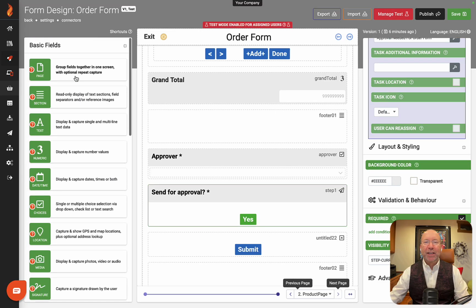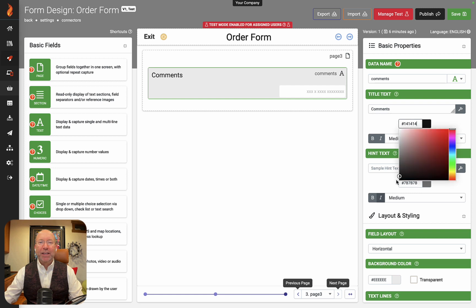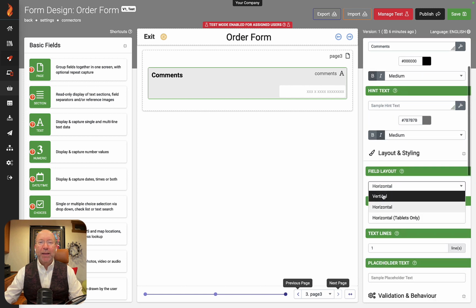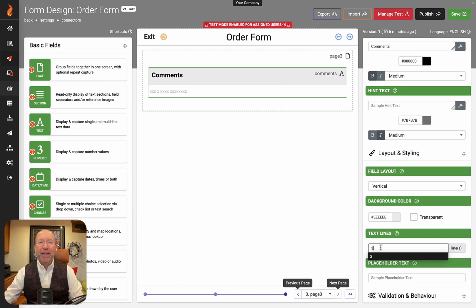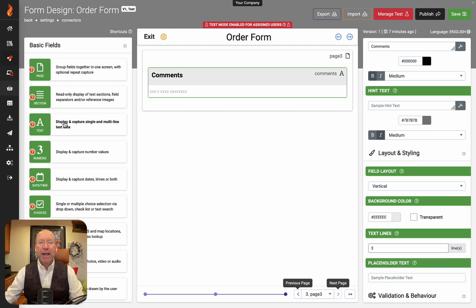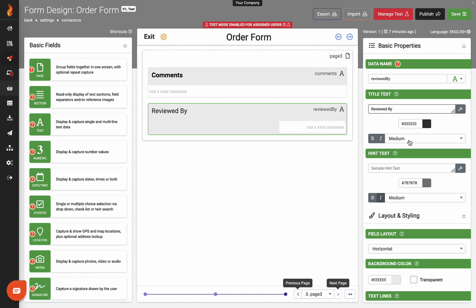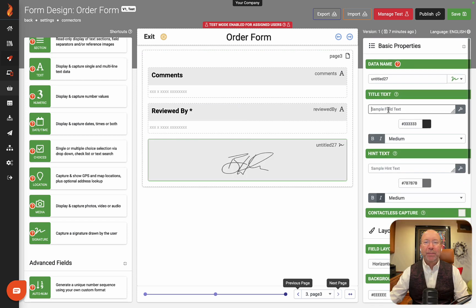Another page is needed to collect information from the approver. Let's give them a comment field with 3 text lines. This will allow them to type a paragraph response if needed. Add a field to collect who reviewed and approved the form. We can also have them sign it.